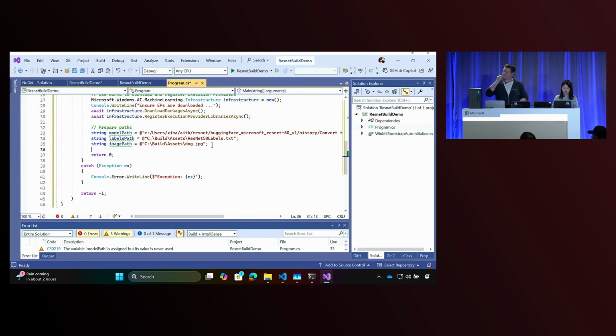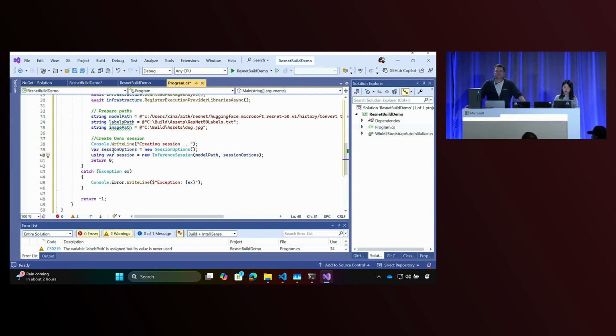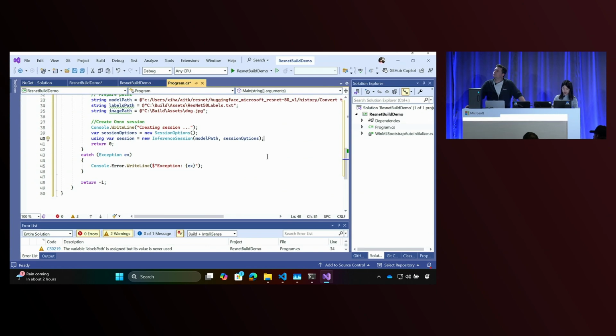The next thing we want to do is to create the ONNX session. So let me create the session. We will need session options, which currently I'm keeping everything as default, so it's going to run the workload on CPU. Now we create the inference session with the session options we just created.